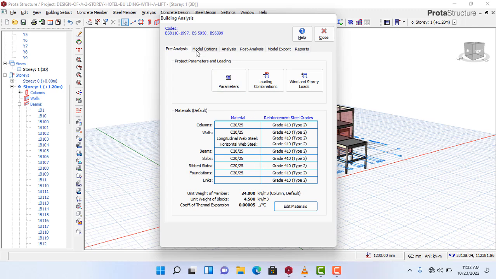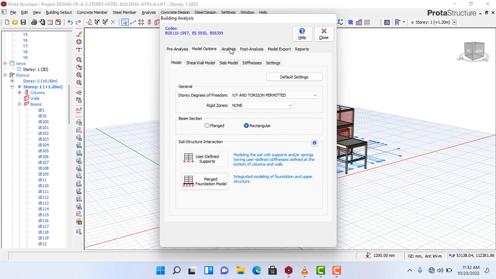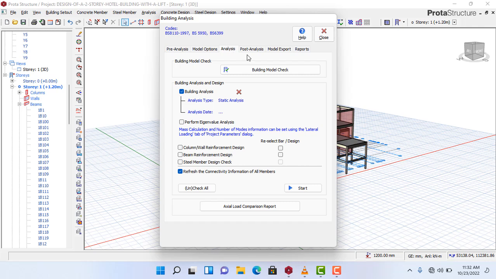you close it. So the next thing we'll do now is to go to our analysis and run our analysis. Model option, all this is okay. So what we'll do now is just to run our analysis. So we are running analysis for column, beam, steel member. Okay, so click on start.